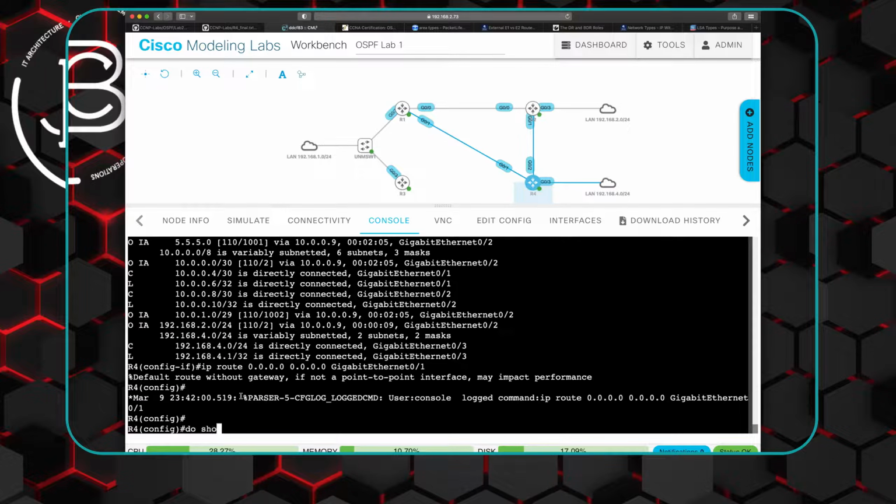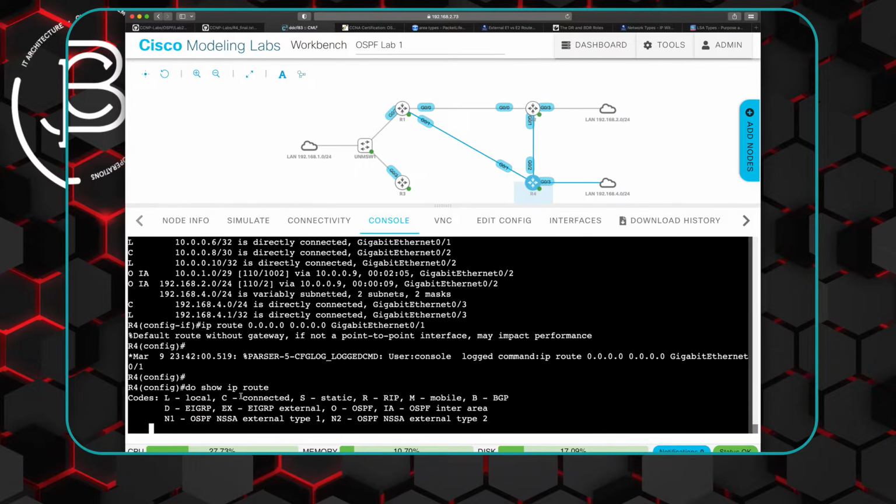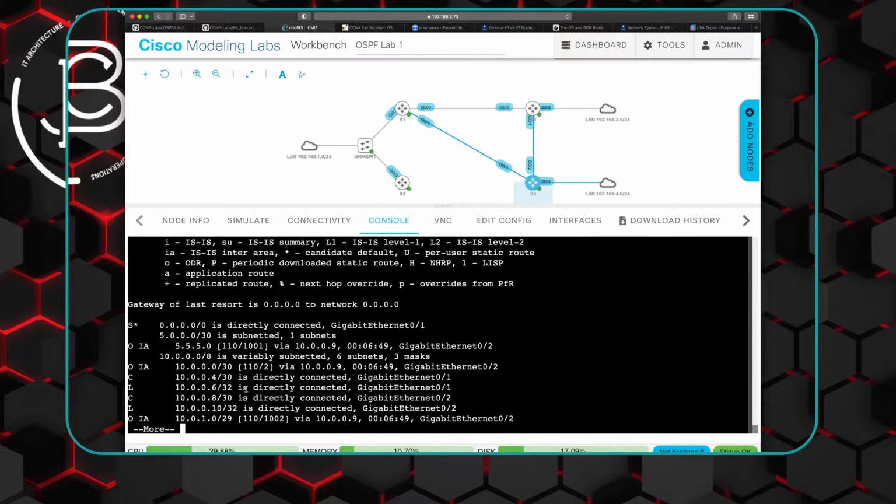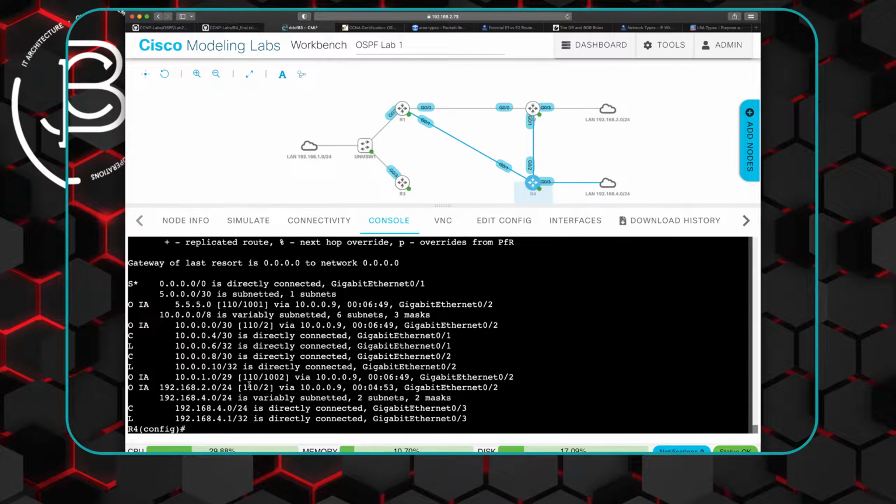Okay, do show IP route. And we see that we still have all these other routes. Because these are longer matches, meaning that they are more specific, these are all going to take precedence even though a static route has a shorter administrative distance. Now, on router 1, we're going to have to do a few different things.